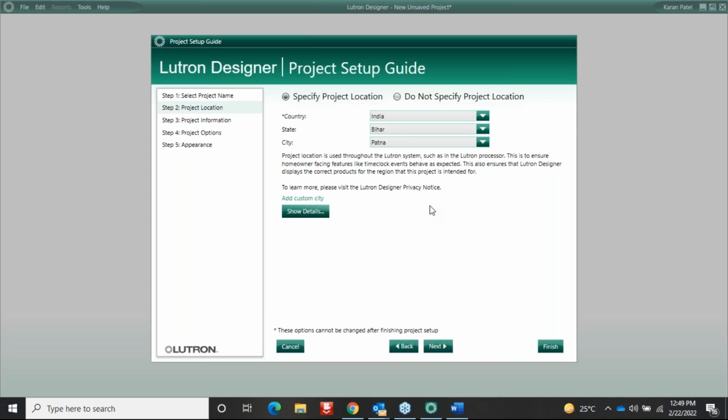These are the three main reasons why we should have the right country name. First, it acts as a product filter. Second, it sets the RF frequency, and third, the time clock events. And if you choose the country name and click on finish, the country name cannot be changed later.